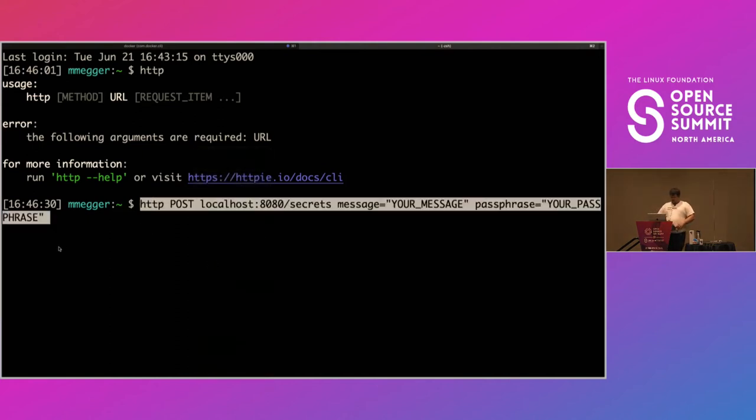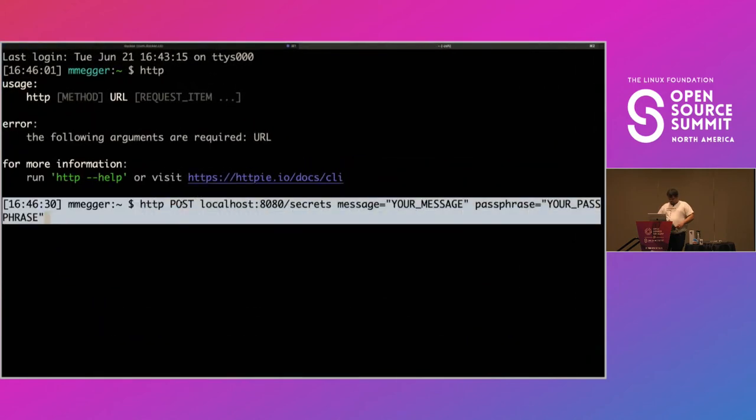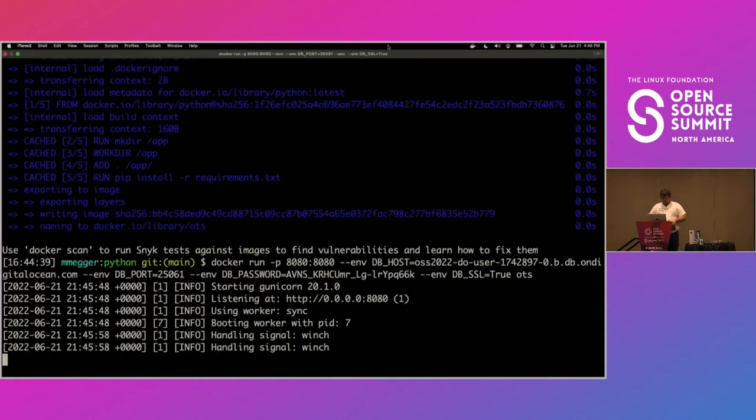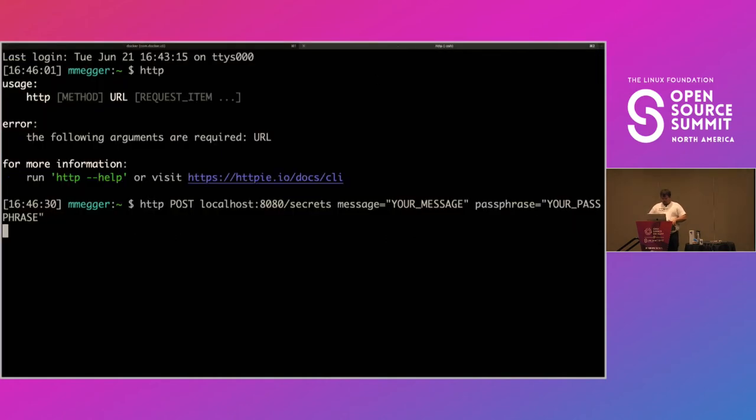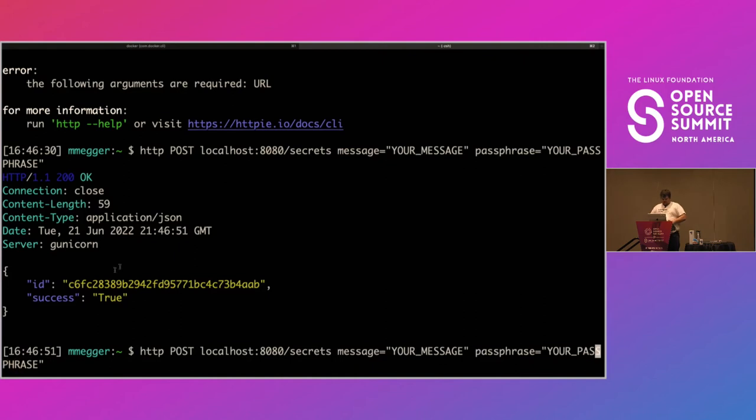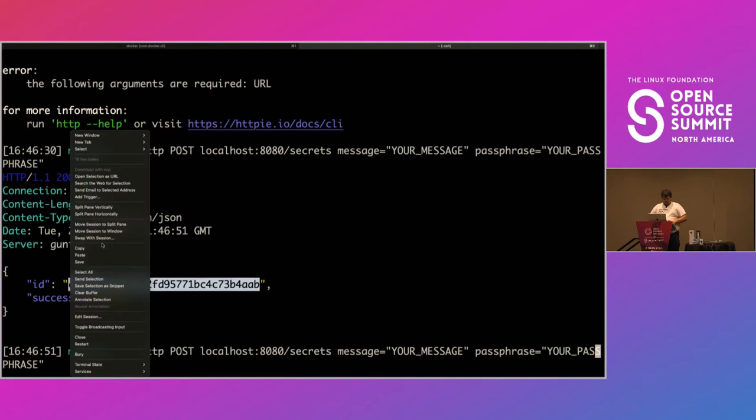Okay, and this is running on localhost, so we're going to run it really quickly and hit enter. Now, I could have replaced message with a message and passphrase with your passphrase. I didn't feel like it. So we've sent it in, and now it's set there in Redis. So now we have our key value pair in Redis. We have an ID. And what we can do is we can now take that exact same one that we used. We're going to take this ID. We're going to copy it.